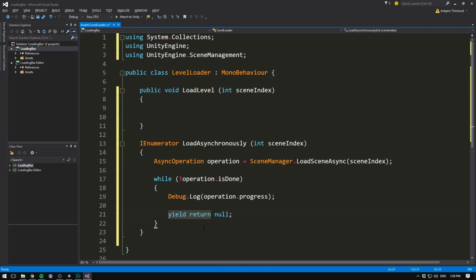So what's happening here is that whenever we call this coroutine, we go ahead and load a scene asynchronously using the scene index specified. We then store information about the status of our current operation into a variable called operation. Then we start a while loop that will run until the process is done. And each time it runs through, we are going to throw out a message about our current progress. And then we are going to wait a frame until we do that again.